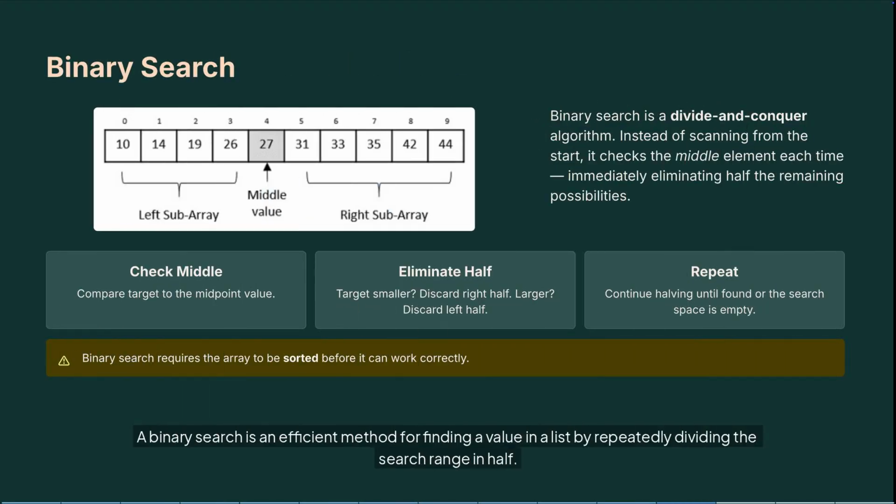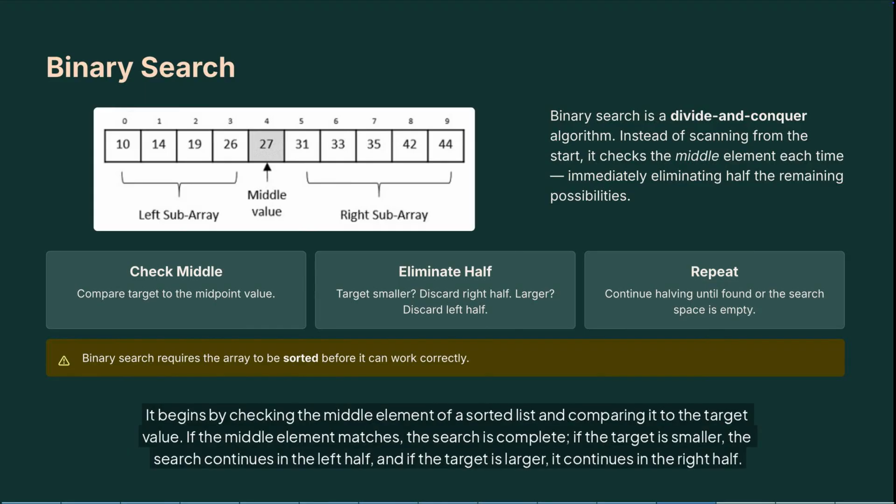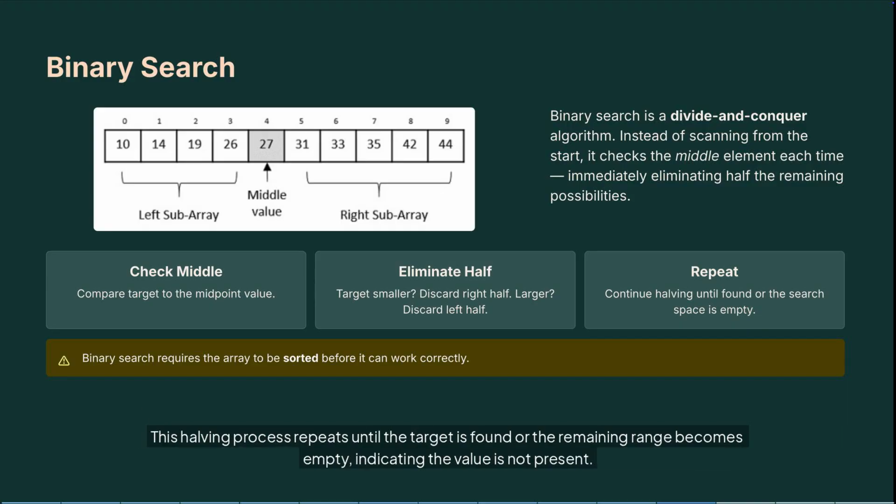A binary search is an efficient method for finding a value in a list by repeatedly dividing the search range in half. It begins by checking the middle element of a sorted list and comparing it to the target value. If the middle element matches, the search is complete. If the target is smaller, the search continues in the left half, and if the target is larger, it continues in the right half. This halving process repeats until the target is found or the remaining range becomes empty, indicating the value is not present.